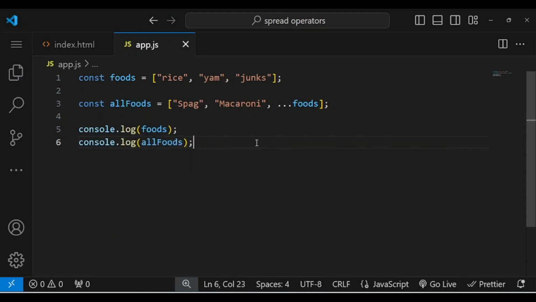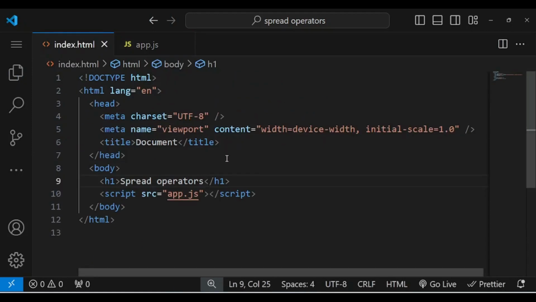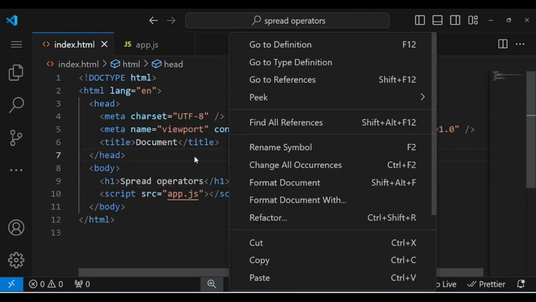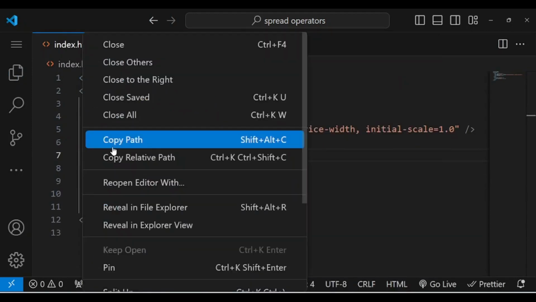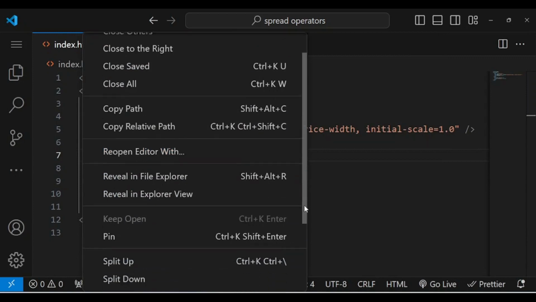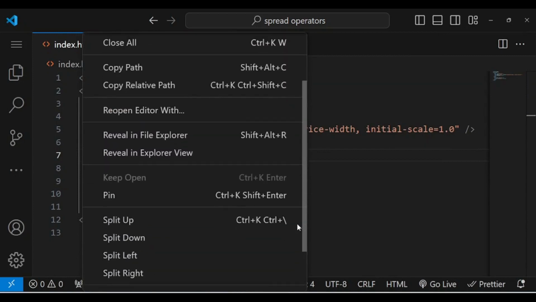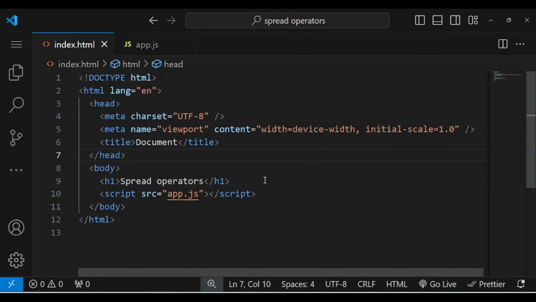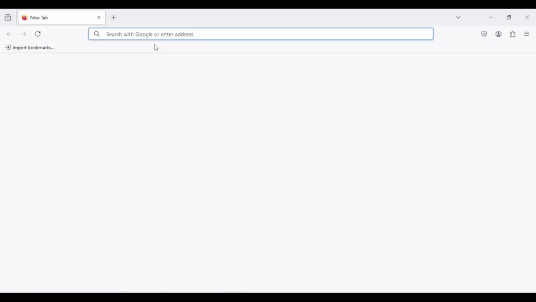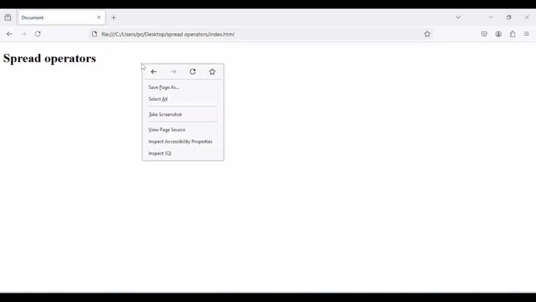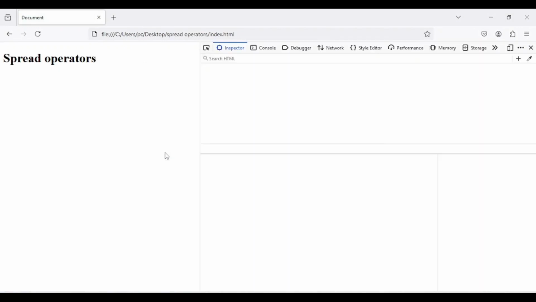So now I can head over to my index.html. I want to right click on the index.html and copy path. Okay, copy path, and I can head over to any of my favorite browsers and allow it to finish loading. Good. I can paste the link here, and you can see my h1 is showing, but I want to inspect because we won't see the console otherwise.